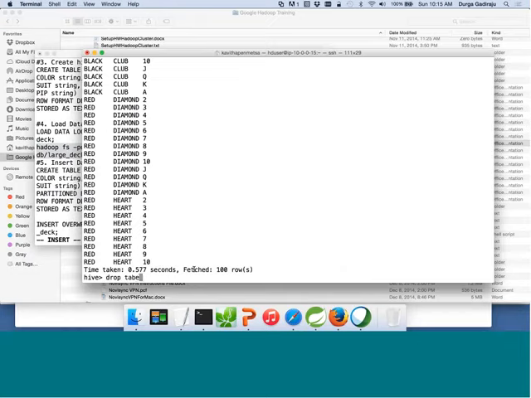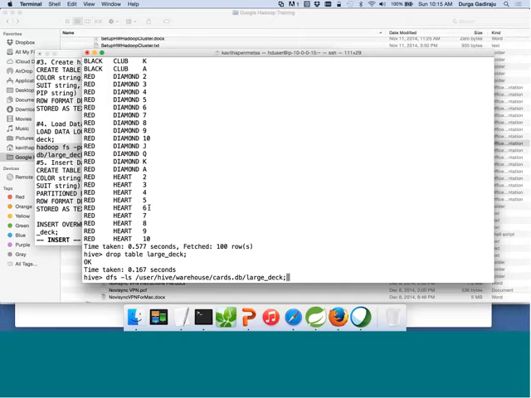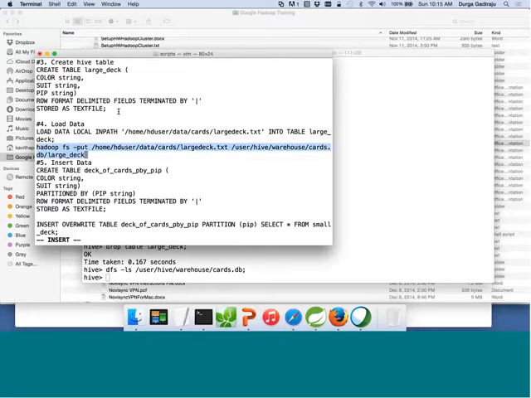Let's drop the table large deck. Now the table is dropped, and if you run the DFS command under cards.db, you don't have anything. So first we are creating this table. This command will not do anything in HDFS. The only thing it will do in HDFS is create a directory. Apart from that, it will not do anything in HDFS.